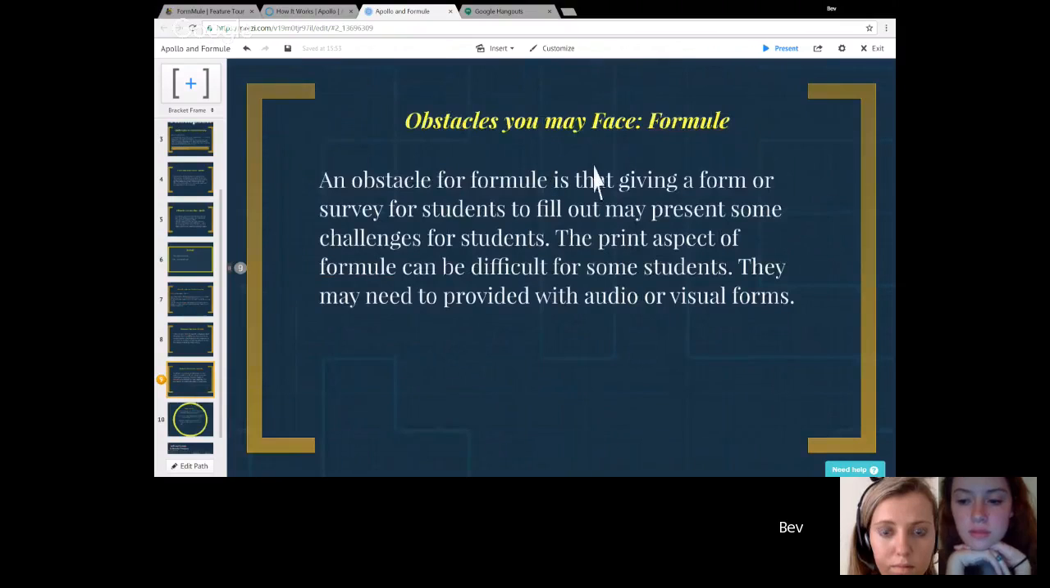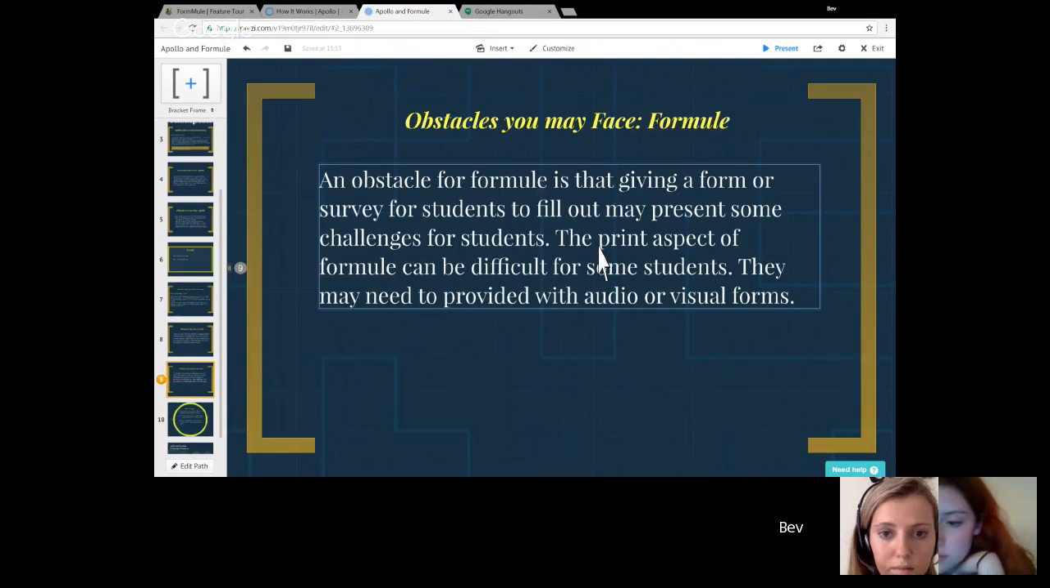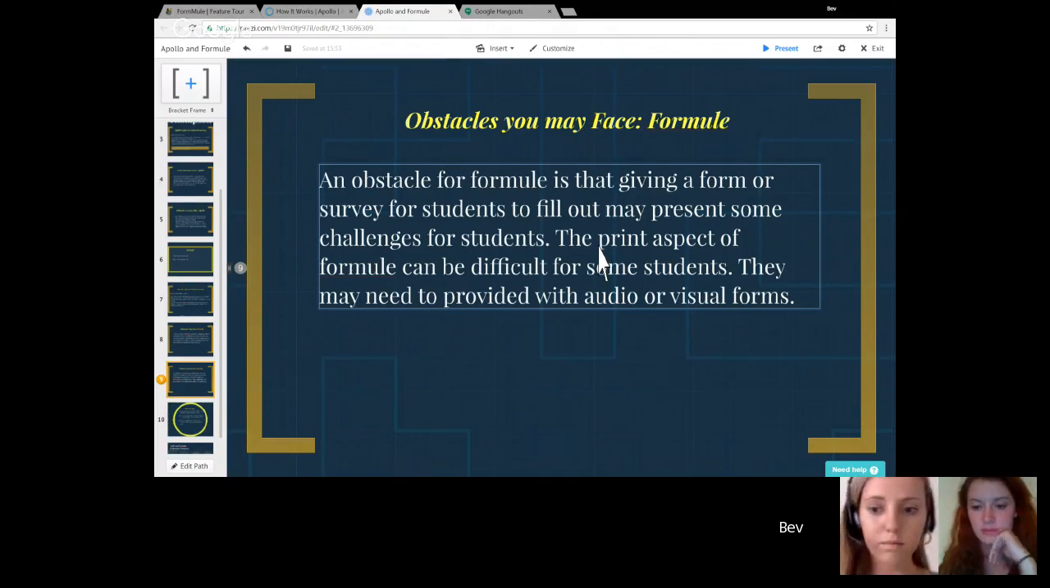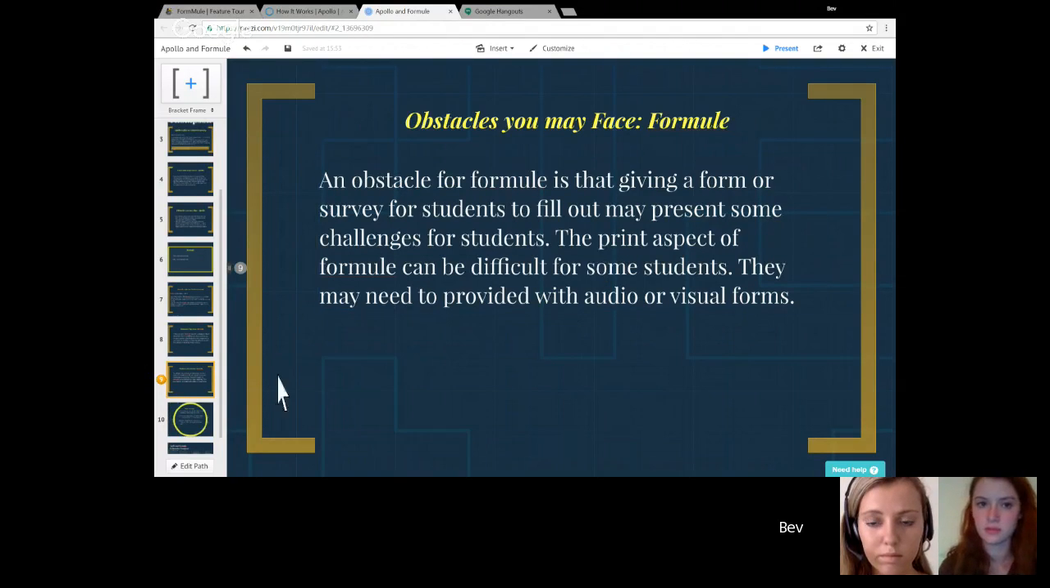And then obstacles you may face. An obstacle for Formule is that giving a form or survey for students to fill out may present some challenges for students. The print aspect of Formule can be difficult for some students. They may need to be provided with audio or visual forms. So some students just need that. So that kind of brings you back to the universal design of learning.